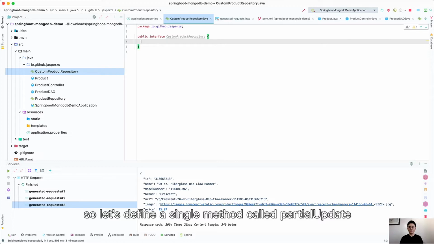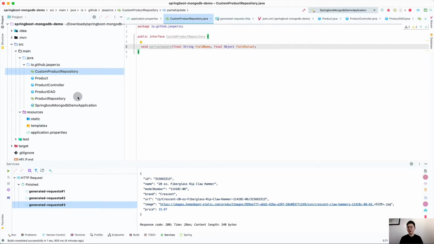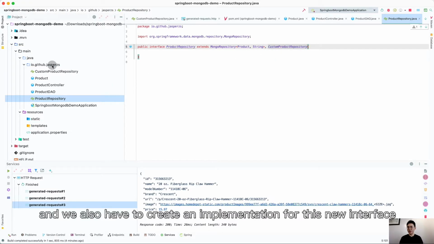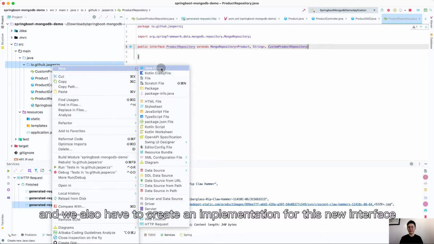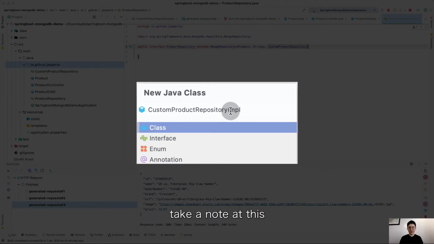So let's define a single method called partialUpdate. Here we'll give it fieldName, then fieldValue. And our ProductRepository needs to extend from this CustomProductRepository. And we also have to create an implementation for this new interface. Let's call it CustomProductRepositoryImpl. Take note of this. The class name has to end with Impl, otherwise it won't work.